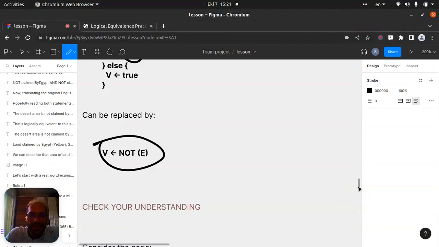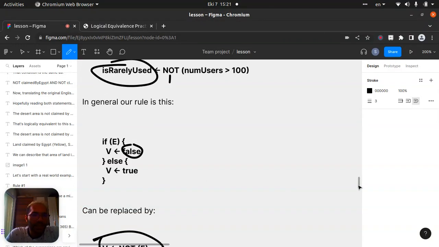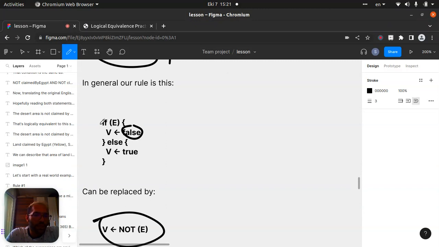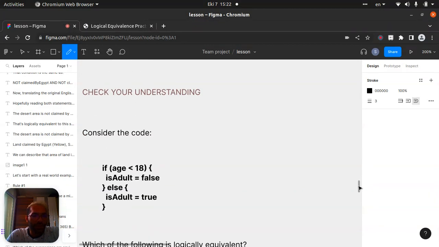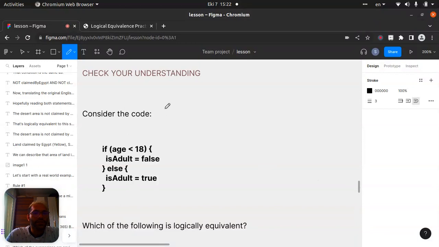So this is the same logic, guys. Just check here. In this case, if E, V will be false. So if not E, F will be true, right? You understand what I mean? It is the same logic like I did before. Check your understanding. Consider the code.